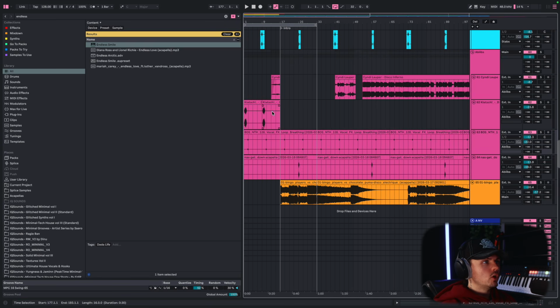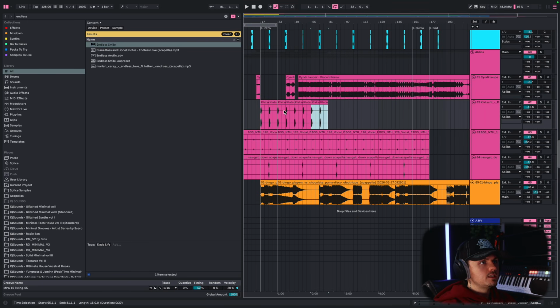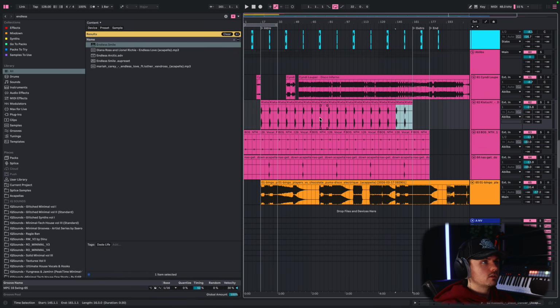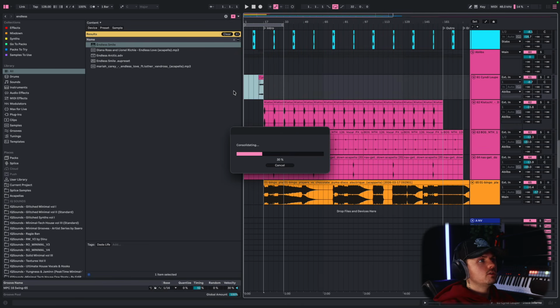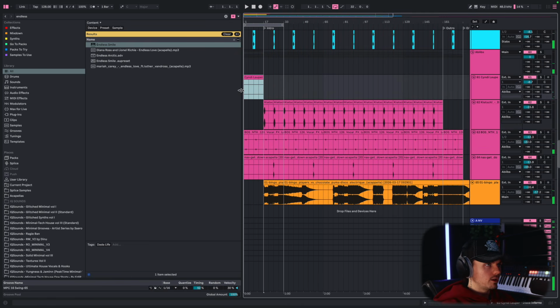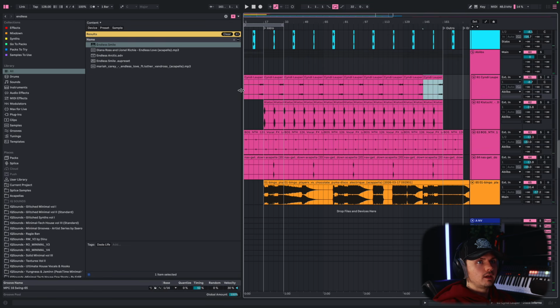We've got our main hook, which I'm going to delay and bring in on the 17 bar and then just copy it throughout like so. And this one here, this vocal ad-lib, I'm going to copy across every 16 bars like so. Like I said, it's not permanent. It probably won't stay like that. I'll probably end up deleting it, but it's just nice to have it there mapped out.